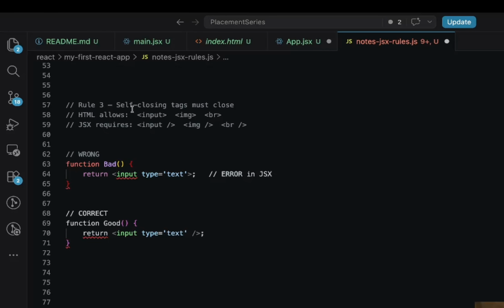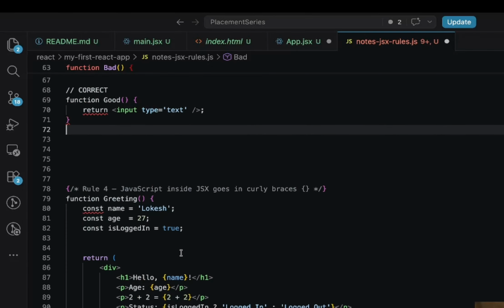Now here we have rule 3, which is about self closing tags. In HTML we have seen that we can use input, image, br for the break line, and we do not need to close this tag. But in JSX, that is used in React, we need to close this. So this is the correct way how we can close and then use the input element in the JSX.